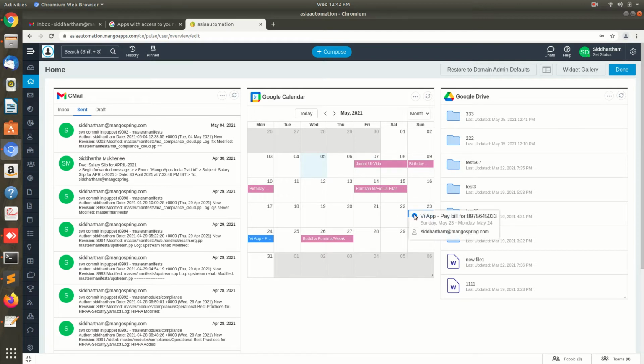While hovering on any event, it will open a pop-up where we can see the event details: event title, date, and the username.